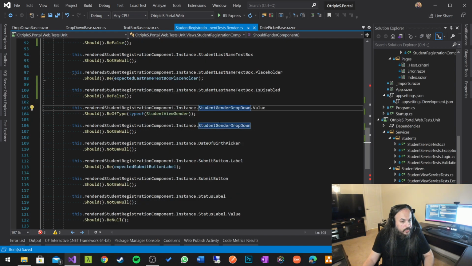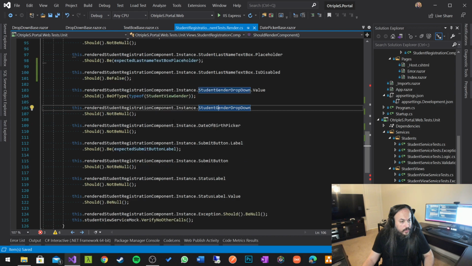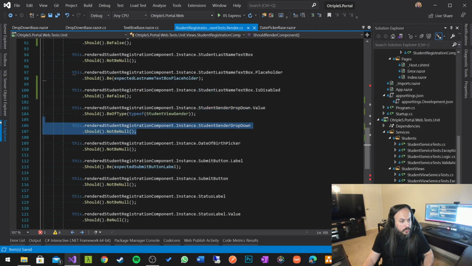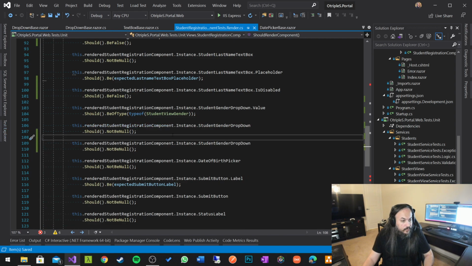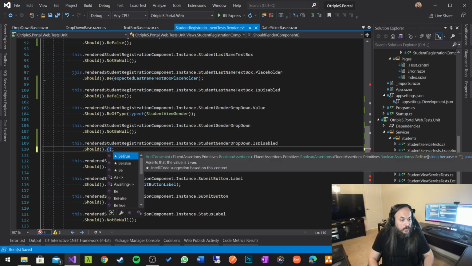So this is student gender drop down, should not be null, should be of this type. We should probably go and check as well and say, are you disabled? Even for these drop downs. To be honest with you, I don't know if that's something that you can get natively out of a drop down, but let's find out.